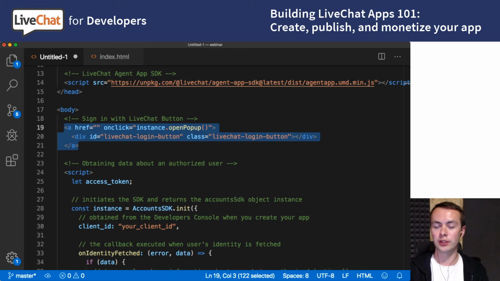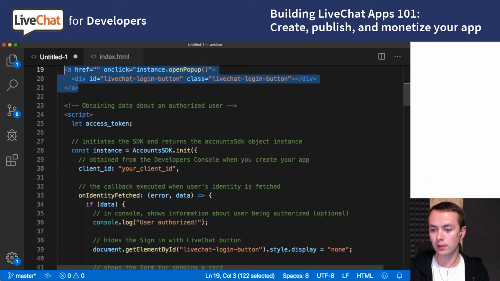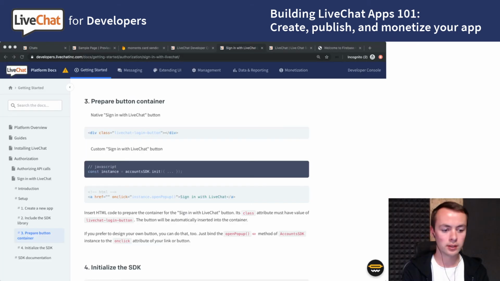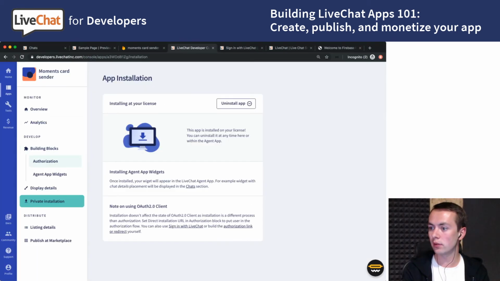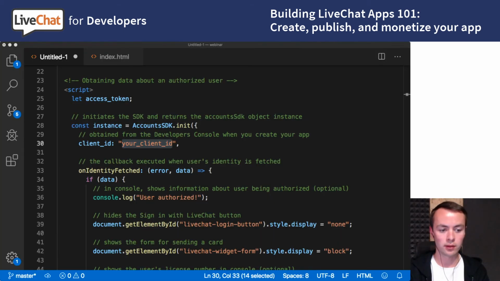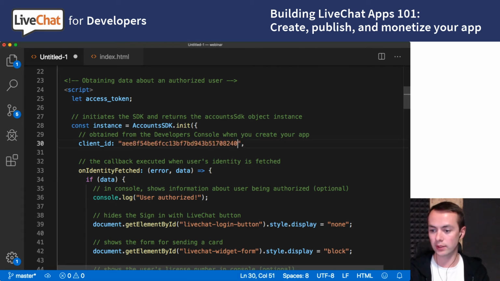It's a matter of initializing the SDK and modifying it a little bit, so its code will return the access token for us. The important thing here, when we create our variable and use the initialization code from the documentation, is that we need to place our client ID here. So let's go back to our developers console, authorization block, and here you have the client ID. Just copy that, go back to your code and place that here.